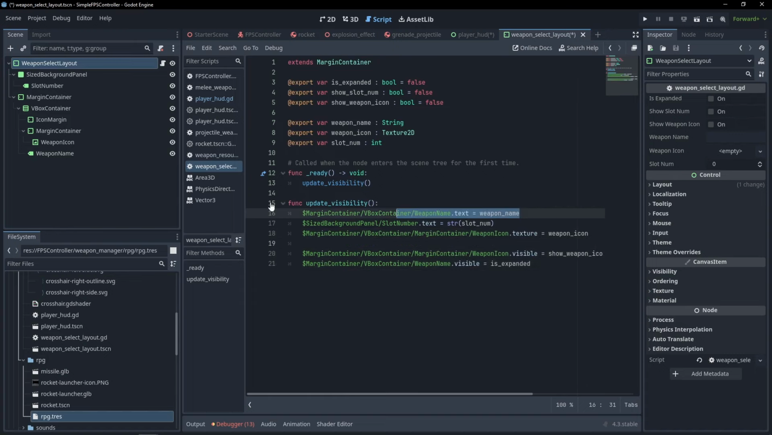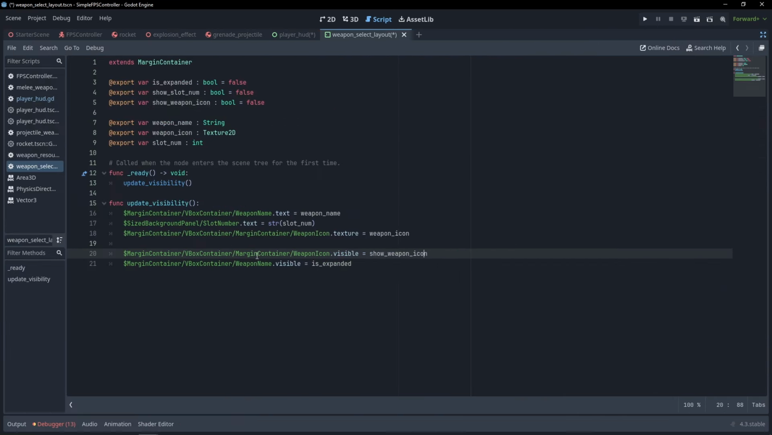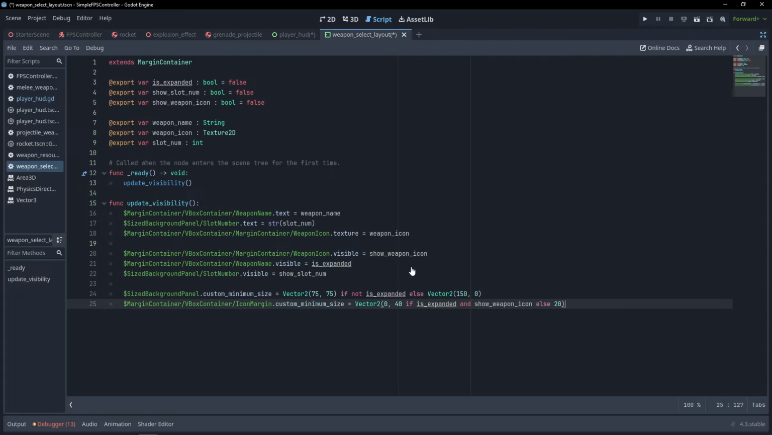So just set the weapon name to the weapon name that we pass in as a string. Set the slot number as a slot number we pass in. Texture as the weapon icon texture we pass in. Only make the weapon icon visible if the show weapon icon is set to true, and we're only going to show the weapon name if we have it so-called expanded. So when we're not hovering over a weapon, it just compresses into a smaller view of it so we can scroll through them all. And same thing with the slot number, we only show the slot if this variable is enabled.